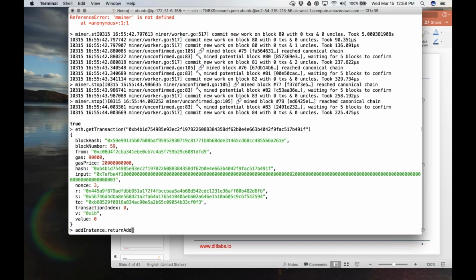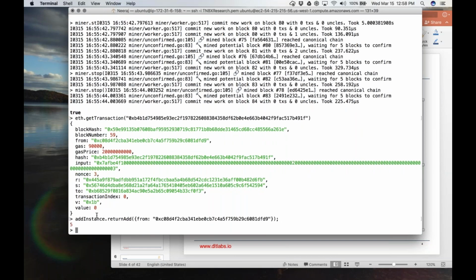Return add, and I have to tell them which account is calling, although this account will not be charged, but with every transaction I have to tell which account wants to execute this transaction. Here you go, let me close this, and if everything goes well, there you go, you see 5, right?